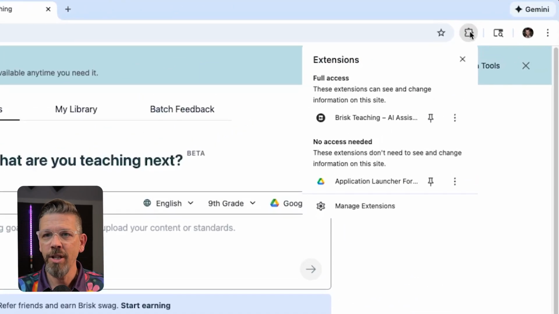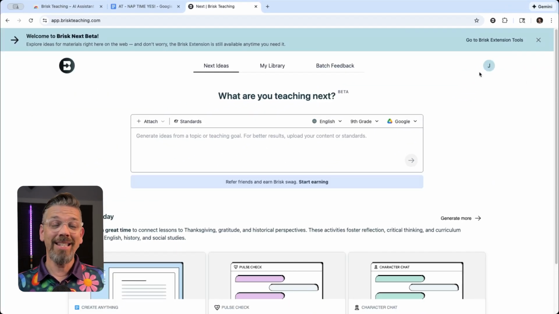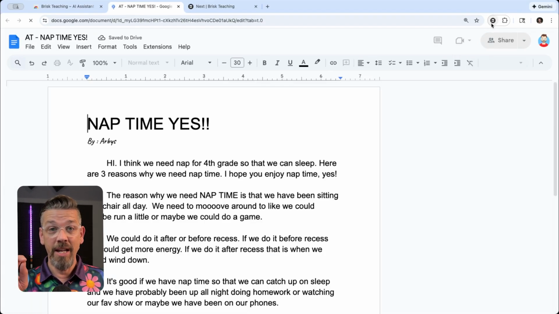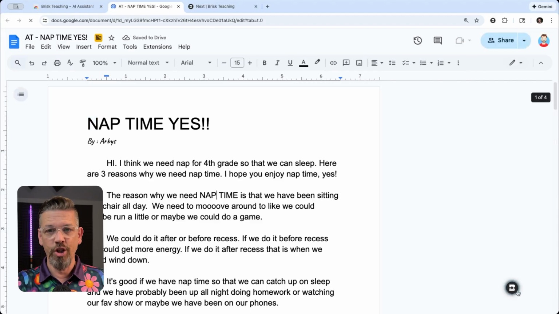So click Extensions and pin the Brisk Teaching icon to your screen. And now you'll see the little B pop up right next to the extension icon. Once it's installed, you'll usually see the B icon on the bottom right corner of the screen for websites, Google Docs, slides, etc. If you don't see it, then just click on the B next to the extensions icon and it should pop up. Brisk is also available on Microsoft Edge.